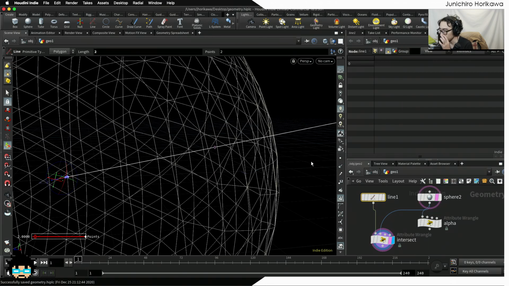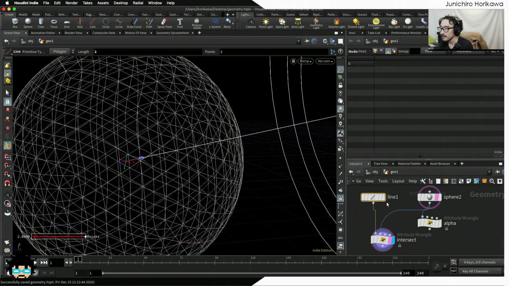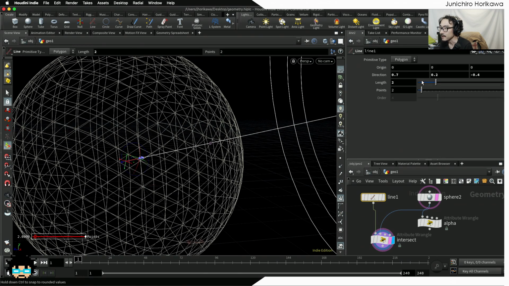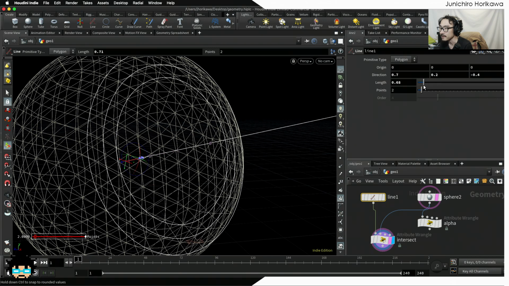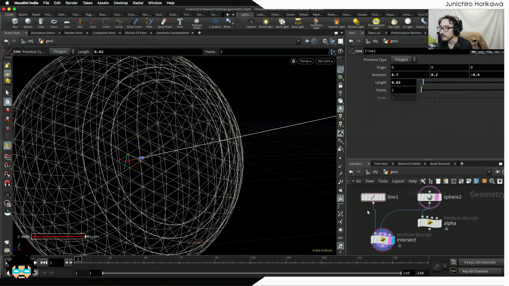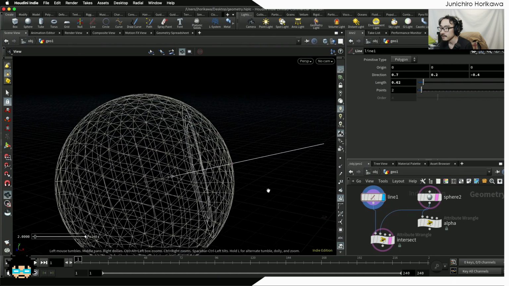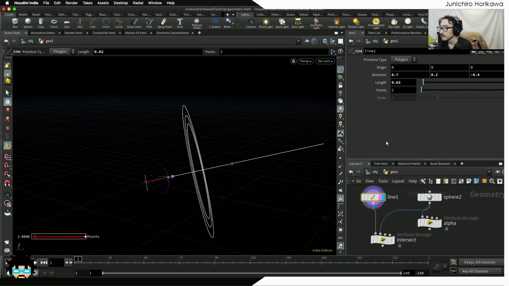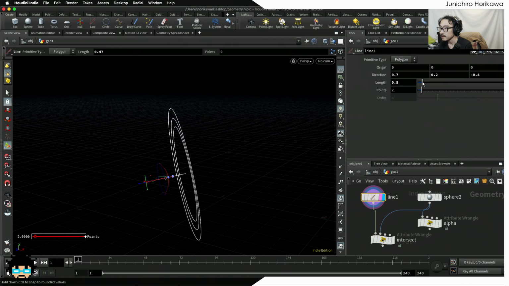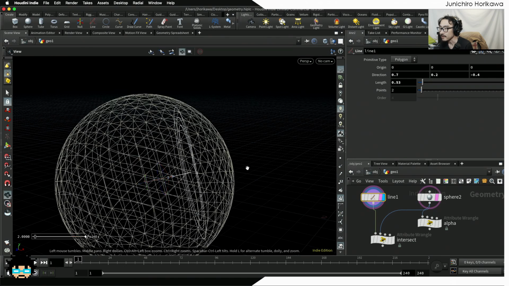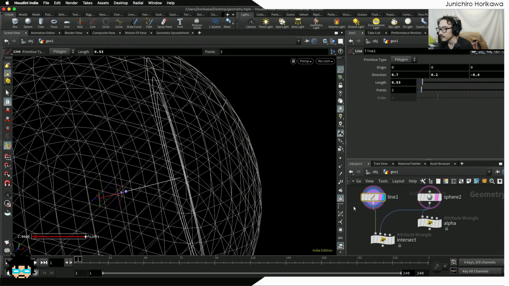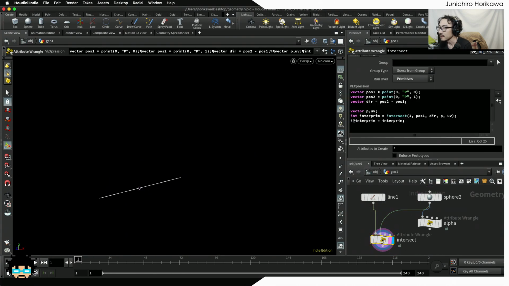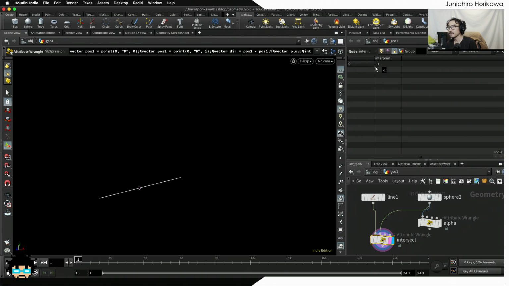Now you have just found intersections, but what if the line is small enough so that it doesn't touch the sphere surface? So let's say the line size is small, somewhere around here, so that it doesn't touch the sphere surface, then what would happen is that you get the value -1. So whenever you get a negative value using intersect, that means it couldn't find any intersections.